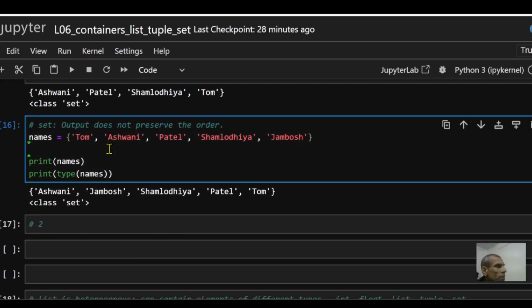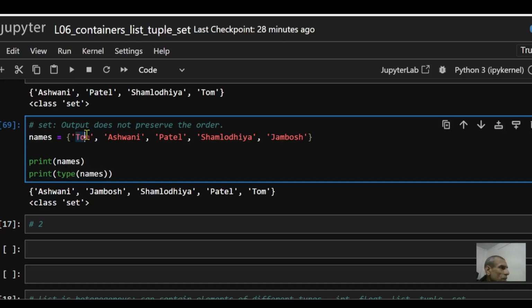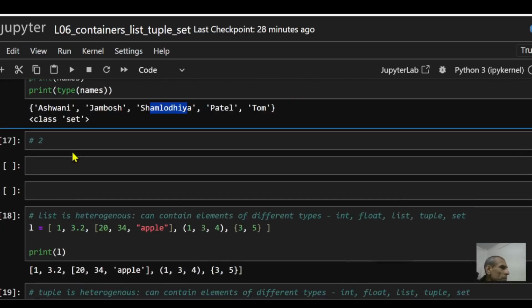Okay, now the set does not preserve the order. So for example, let's say I create a set of Tom, Ashwani, Patel, Shamlodia, Jambosh, and I print my names. Now when I run this, you can see that your output is not in exactly the same order in which it was written over here. It was Tom first, Ashwani next, and then Patel, and look at that, it's Ashwani first, Jambosh, Shamlodia, Patel, Tom. So it does not preserve the order.